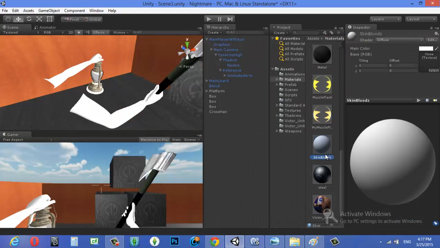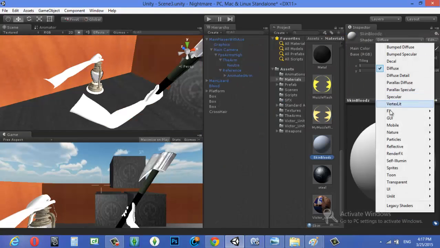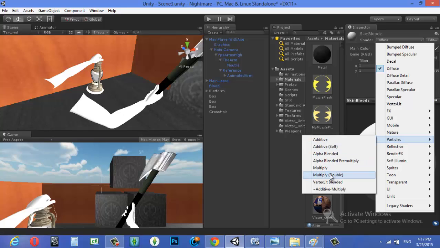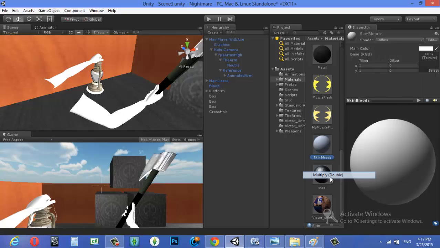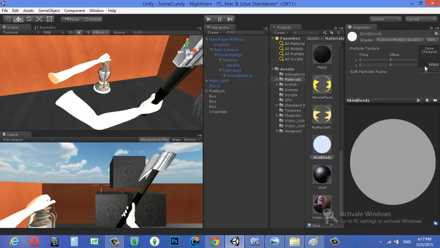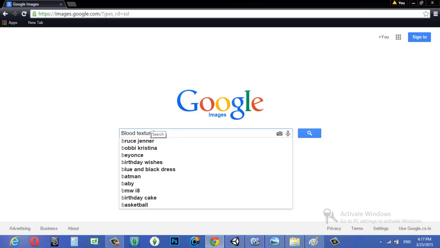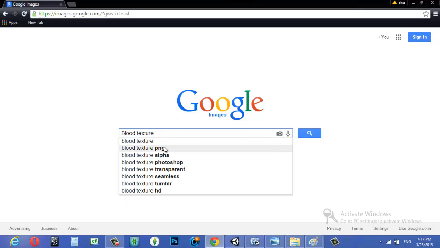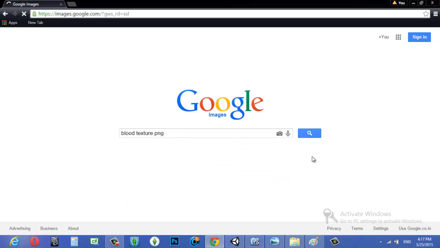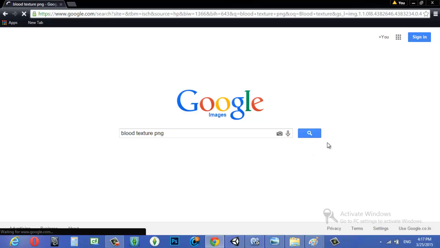So what we want to do is come up here and change the shader to particles. You can choose any of them; multiply double is good. Then you want to go to Google, to Google Images, and type in blood texture. PNG, alpha, it doesn't matter, choose any of them, they will ultimately give you the same result.